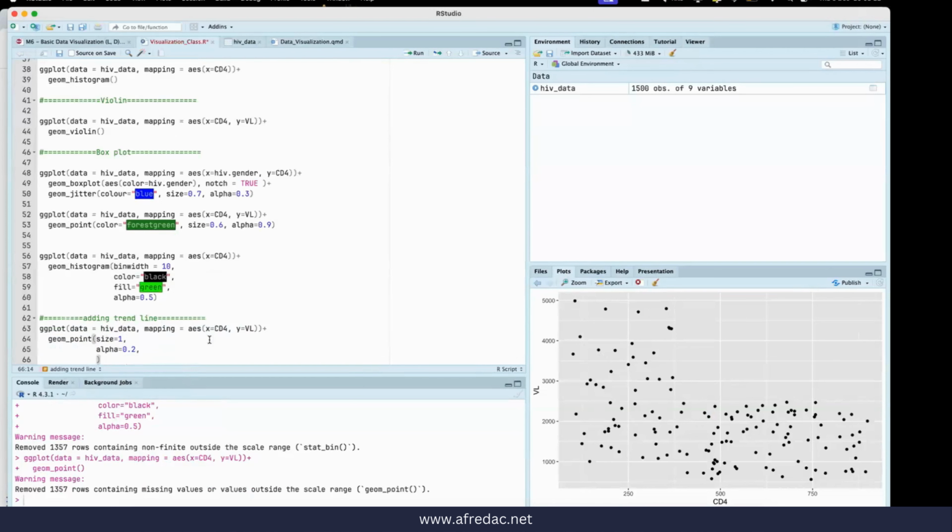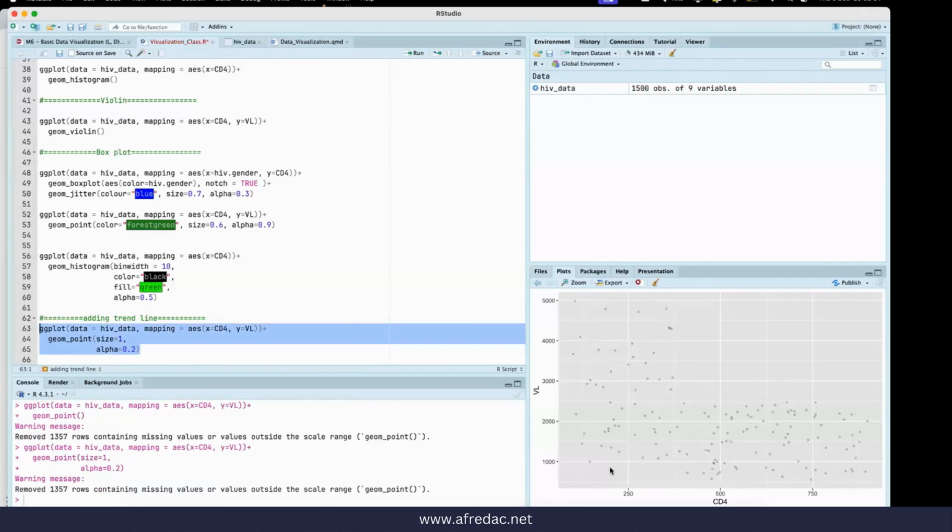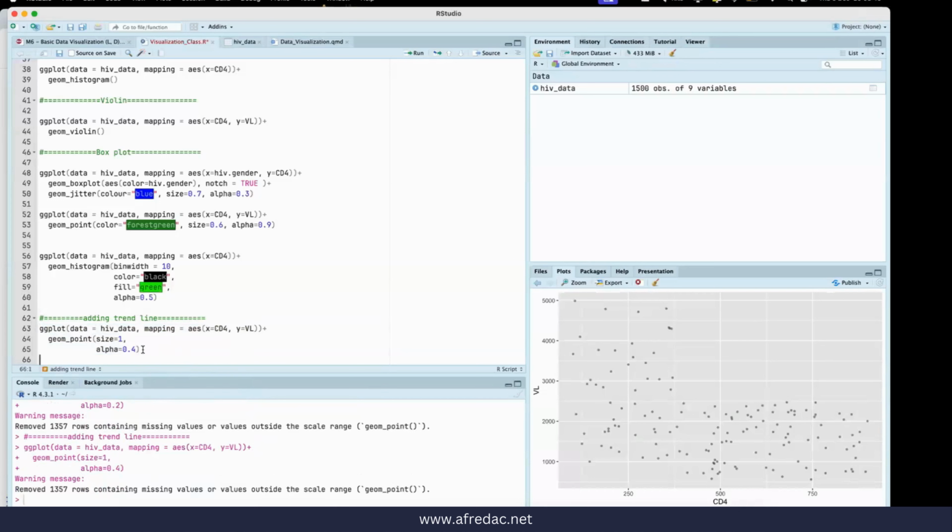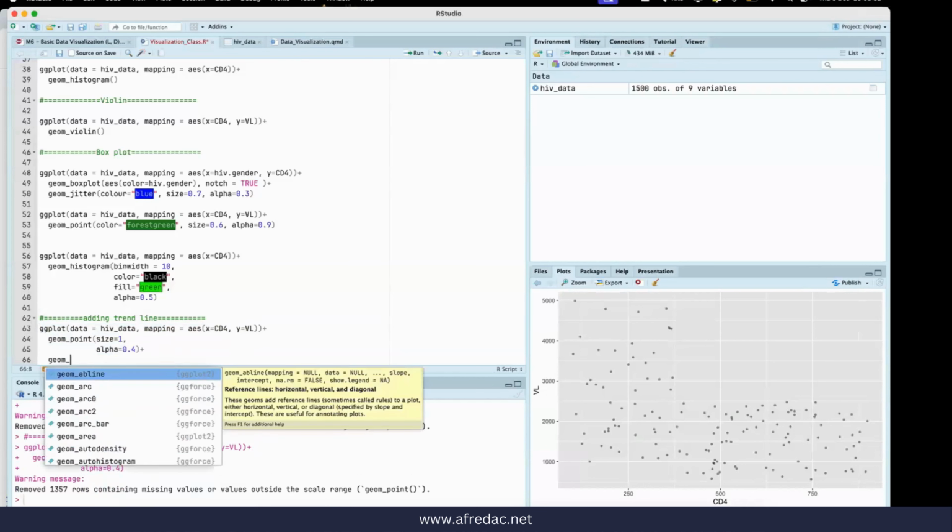Let us see whether the visualization has improved. Yes, it has, but the values are not that good. Then maybe we have this as something like 4. Yeah, they're a bit improved. Then we can also add another geom. And in this case, what we want to add is a trend line.